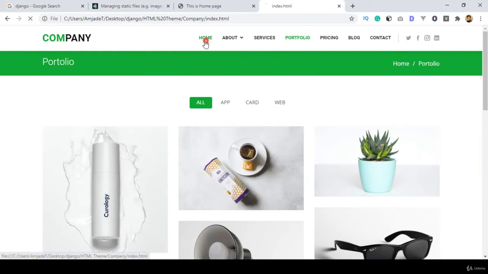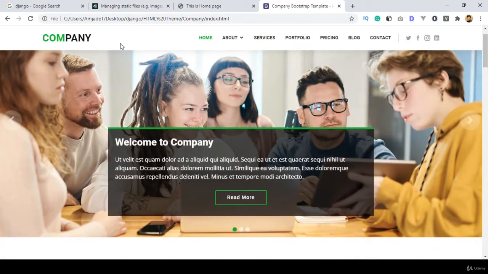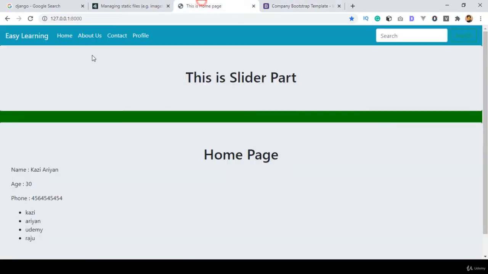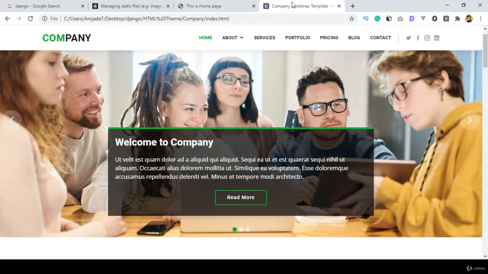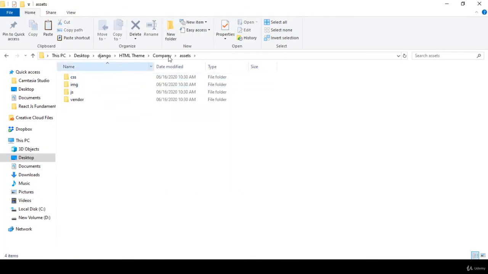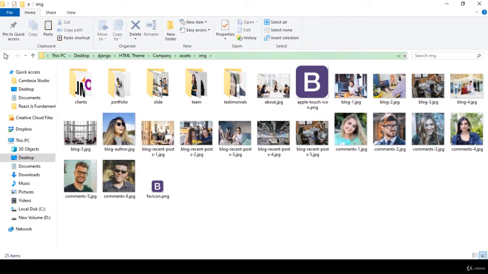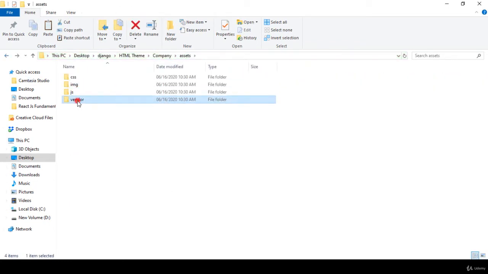Perfect. Now first of all I want to work on our home page, that means this one. First I want to load this theme in this project, that means the Django project. To do that, first you have all the CSS and JS related files in the assets folder. You can see in assets there is a CSS folder, which has all the CSS for this project, and the images, which are all the theme images, the JS and the vendor.